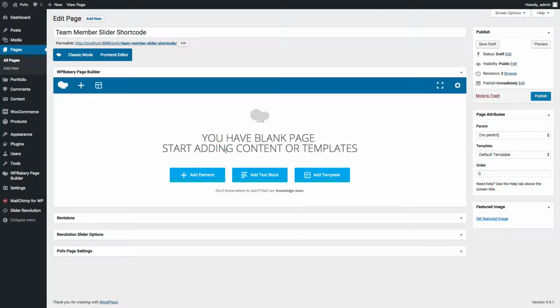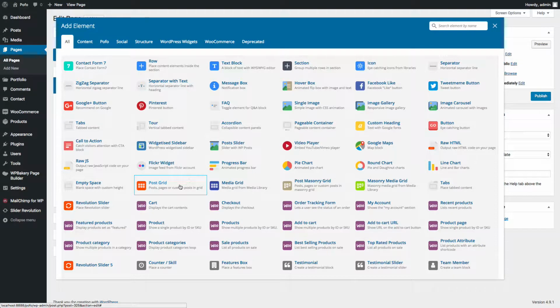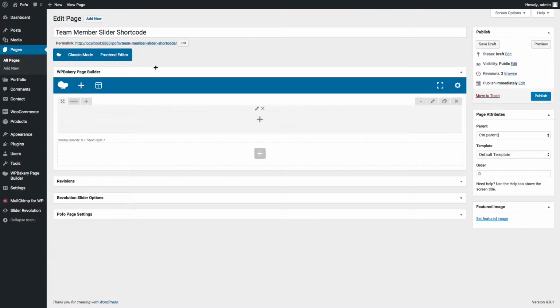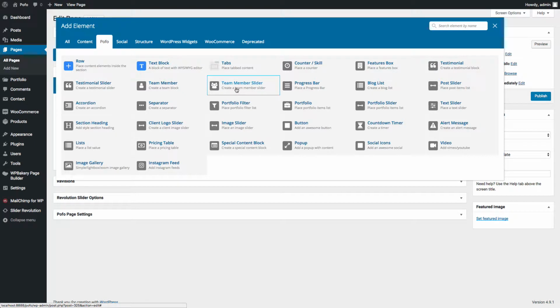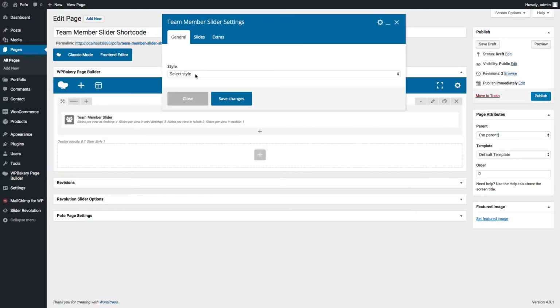So first of all, log into WordPress admin backend, then create a new page or edit your existing page. Now you can see add element with plus icon. Click on row shortcode. Row shortcode is added to your page. Now click on plus icon inside column. In pop-up window select POFO tab and click on team member slider shortcode.